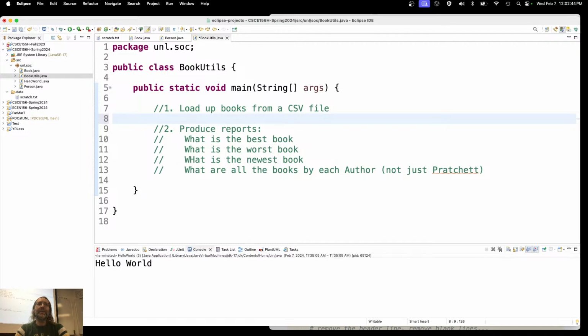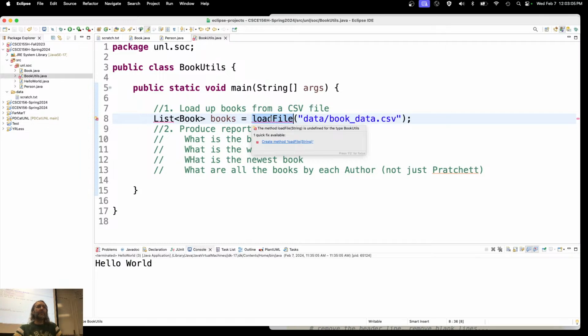You know, I don't like doing stuff. I don't like implementing stuff. What I want is a list of books, right? Books, loaded up from a CSV file in, say, data, books, bookdata.csv, right? I want there to be a function. I really wish there was a function to do this for me, right? Or I wish there was a chunk of code that would do this for me.